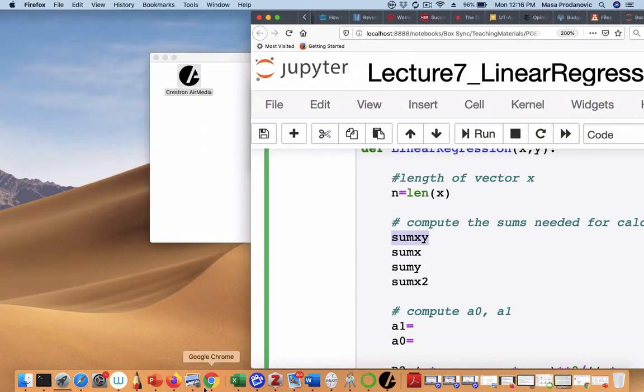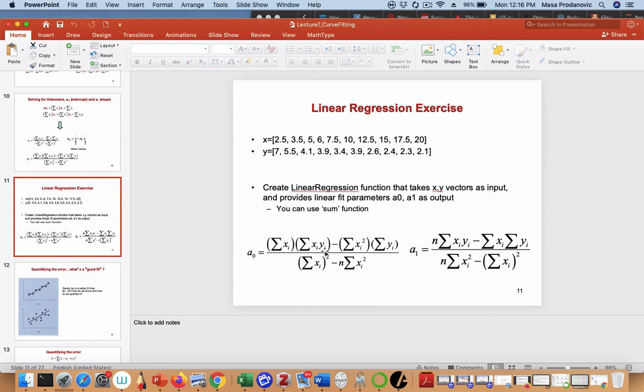So I want you to compute these sums. This is my sum of xi yi, which is what I call sum xy. This is the sum of x's, the sum of y's, the sum of x squares. And you basically need to calculate a0 and a1 and return them. At the bottom of the function, there is something called R2. Ignore that for right now.